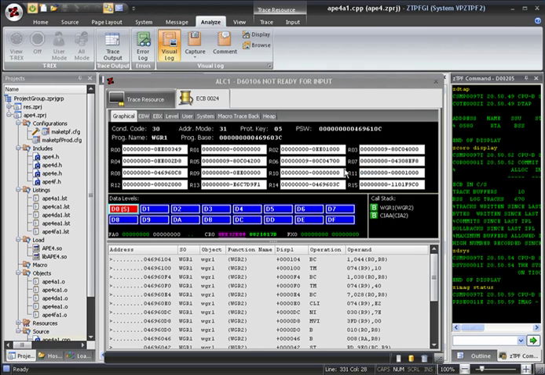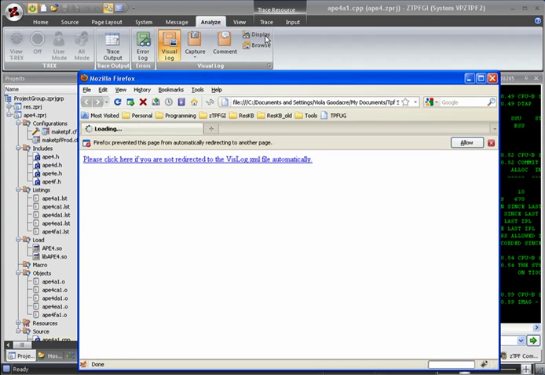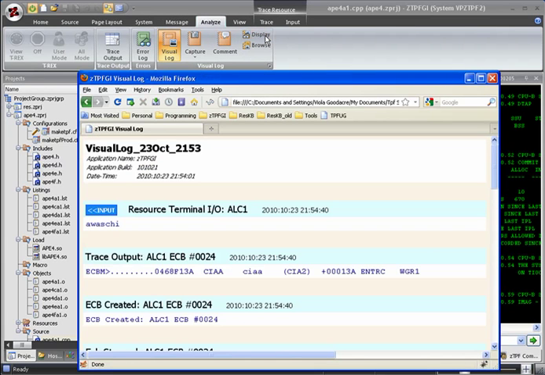Now let's take a look at the visual log by clicking the Display button. The visual log is stored as XML and is viewed through a web browser. The default web browser starts up and the visual log displays. As you can see, the visual log records selected events in a visual way that is easy to peruse.